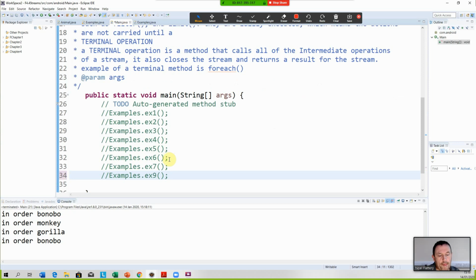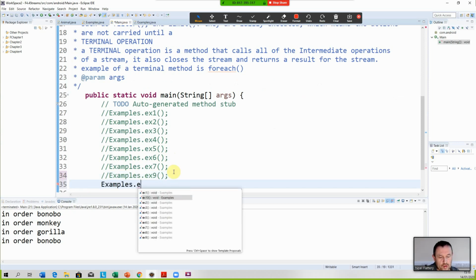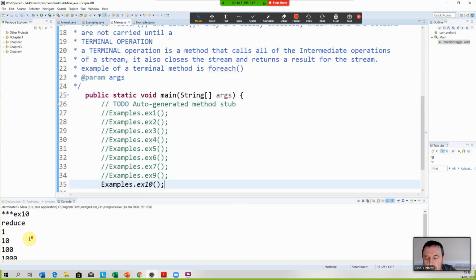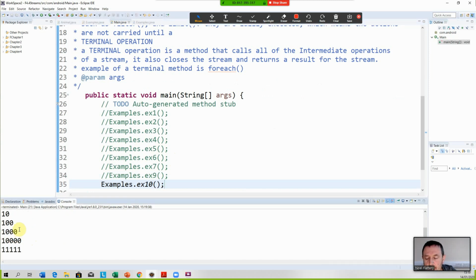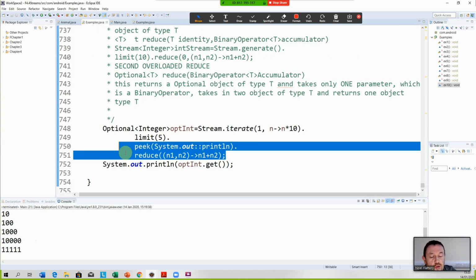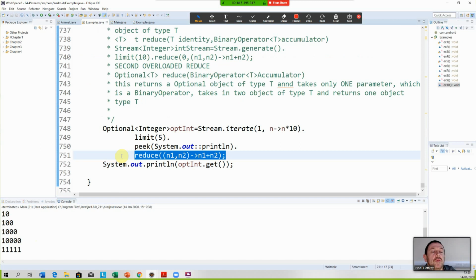Well, don't worry if you don't understand it now. We'll go through it tomorrow in detail. Just want to get one done before. So there's all our numbers: 1, 10, 100, 1,000, 10,000, which gives us 11,111, which is correct. That is the right answer. If you don't understand that, fine, I will explain it tomorrow. That is the second overloaded reduce, which is the easiest reduce.